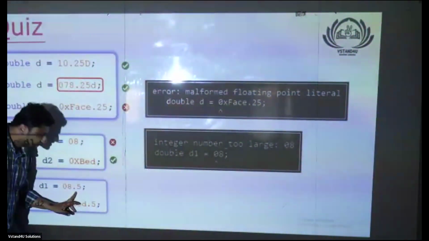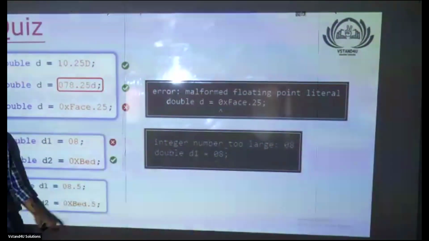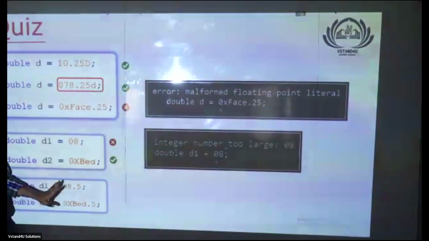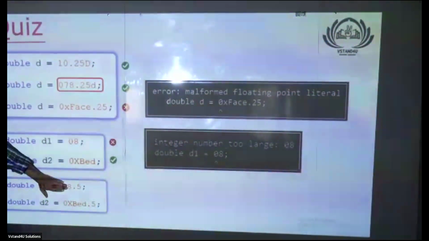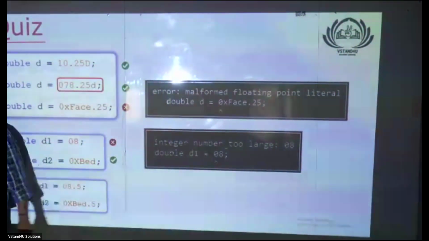But if a number has decimal part, is it an integral value? Yes or no? If it is not an integral value, can I represent it as octal? No, no. Even if you write 0, this 0 will be ignored. What is left over? 8.5. Double value. Can I store 8.5 into a double variable? No problem. Agree? Pay attention.